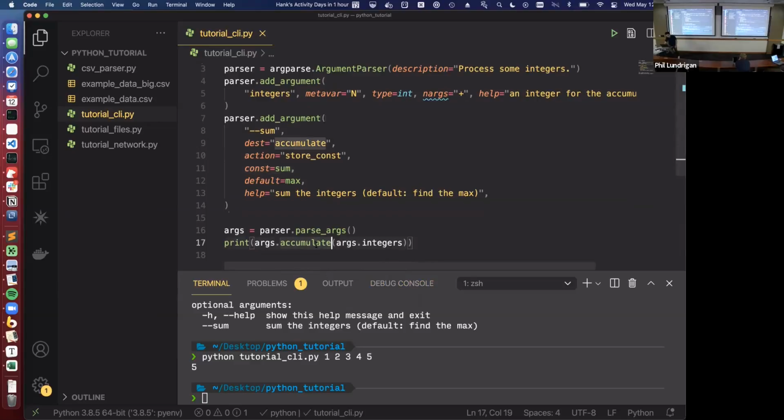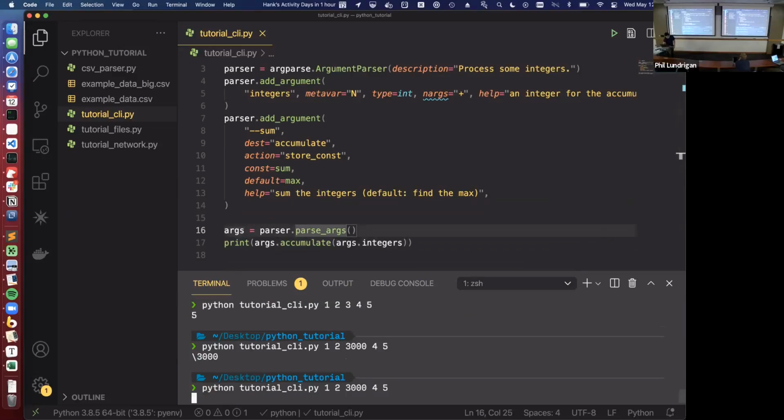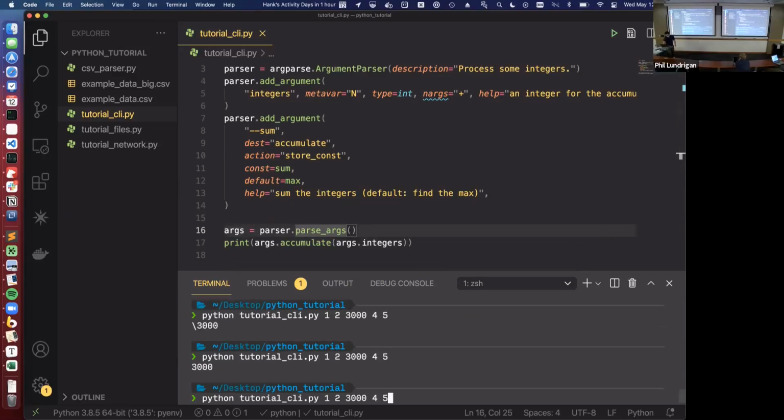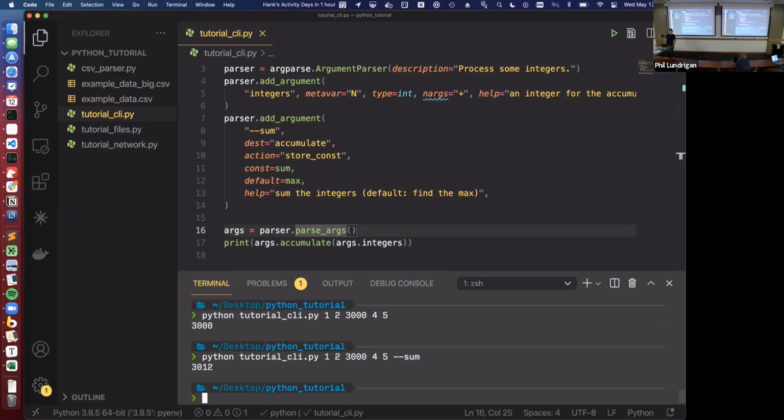So accumulate becomes a function. I just want to show you the magic of it. By default, it takes the max value of your list. So let's test that out. 1,000. Okay, cool. So it did that. And then if we add the dash dash sum, then it's actually going to sum them up. So just that, essentially 2 lines of Python code. I know it's multiple lines broken up for formatting reasons, but you can do all this crazy stuff.